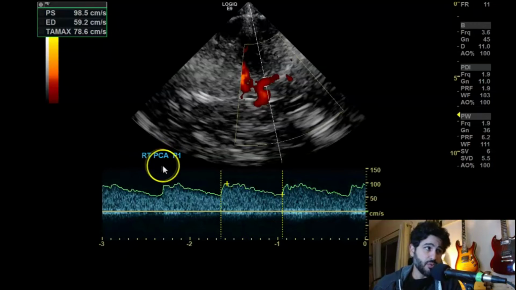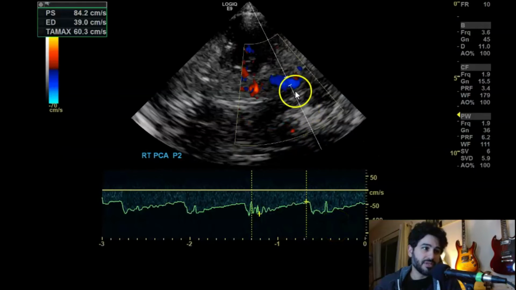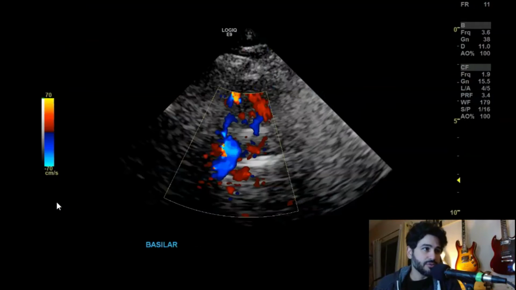Posterior cerebral artery, P1, 99 peak systolic velocity, 79 time average mean, nice pretty waveform. See here, I've turned the color Doppler back on, so you see that the blood flow is going towards the transducer and away from the transducer. So then I Doppler segment P2, and it's going to be below baseline. Here, if you're having trouble picking up the envelope, you can increase the gain of the Doppler a little bit, but that's decent. Peak systolic of 84, time average mean is 60, normal. All right, so now I'm done with the right side.